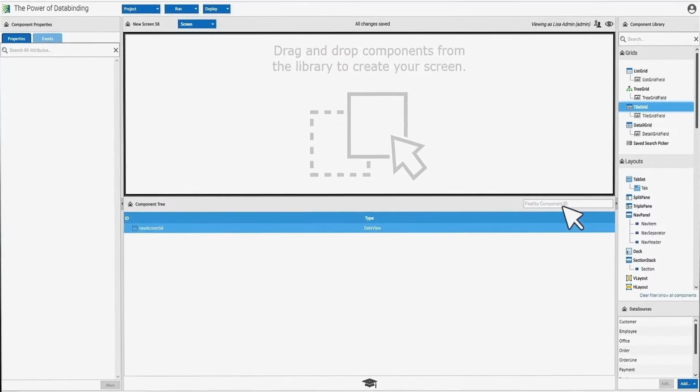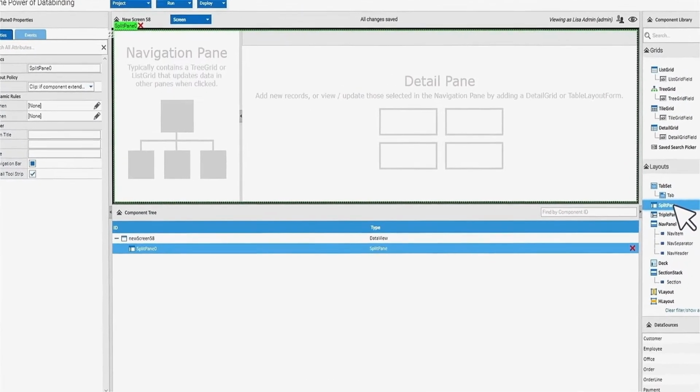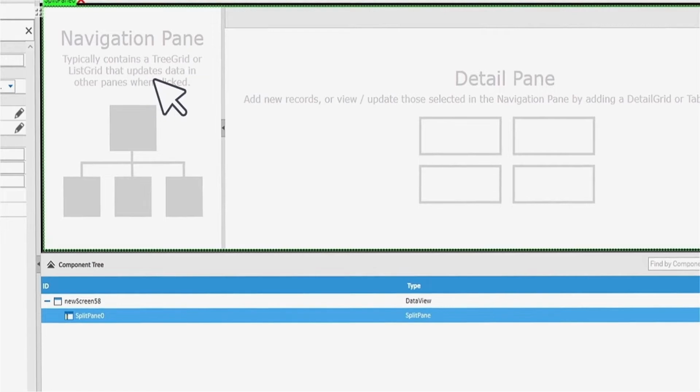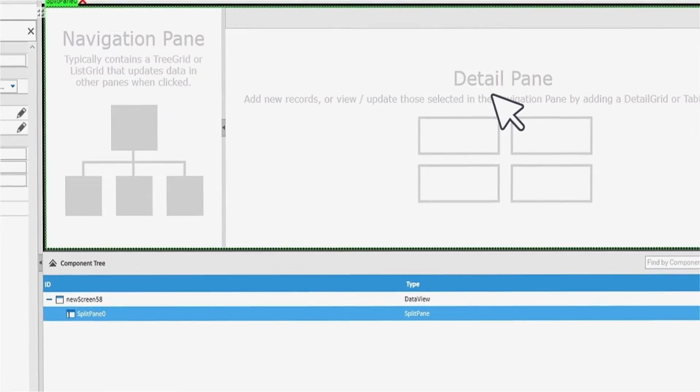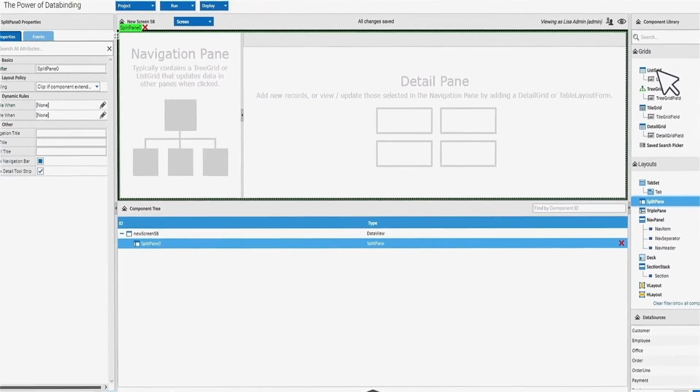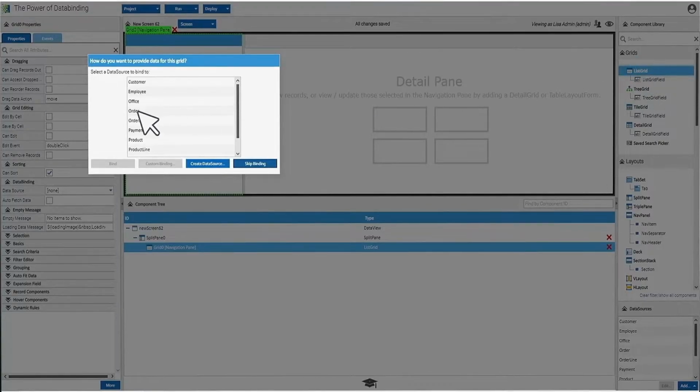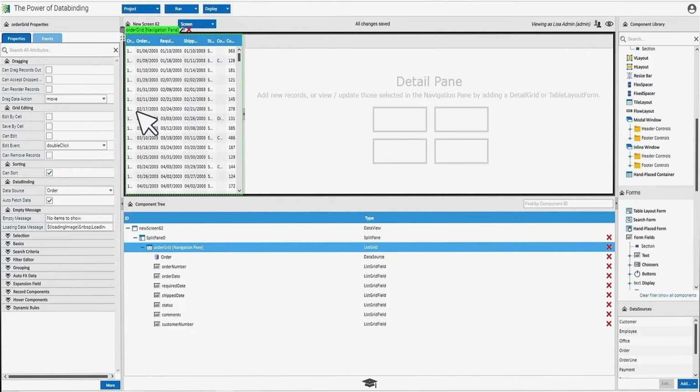We're going to add a split pane with a double click, which allows for a side-by-side display of components on a desktop and automatically switches to one component at a time on mobile devices. We'll add a list grid with a double click so we can see a list of records and bind it to the order data source, again with a double click.